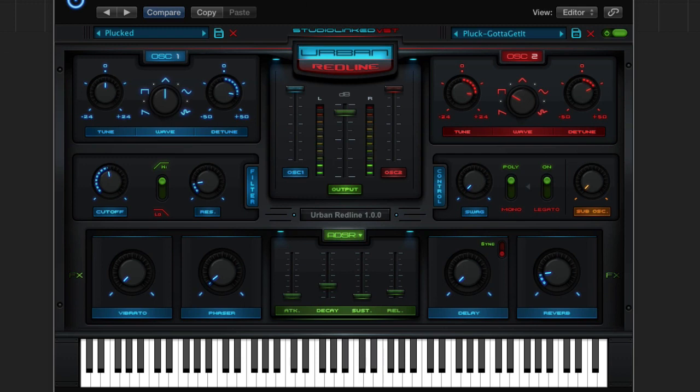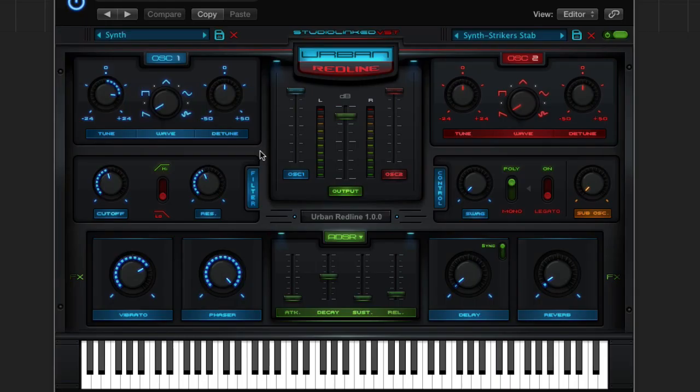Once we had our pluck sound, I wanted to add some chords. So let's go ahead and pull up this synth here, and then you guys can hear how it is in the background to give it that kind of ghostly sound. Let's go ahead and solo it first.